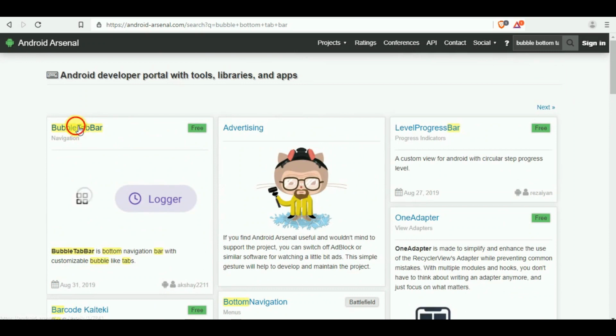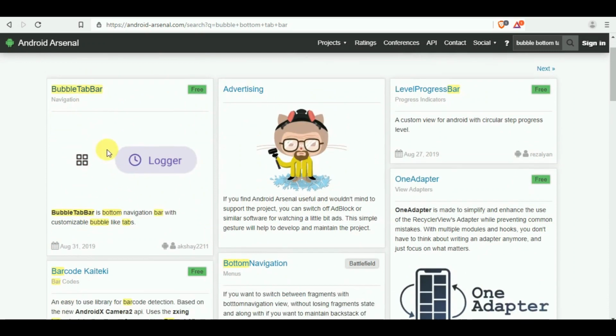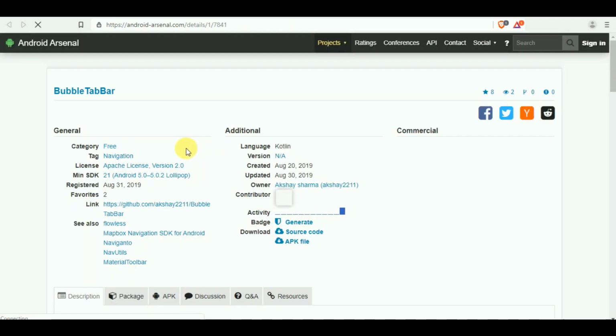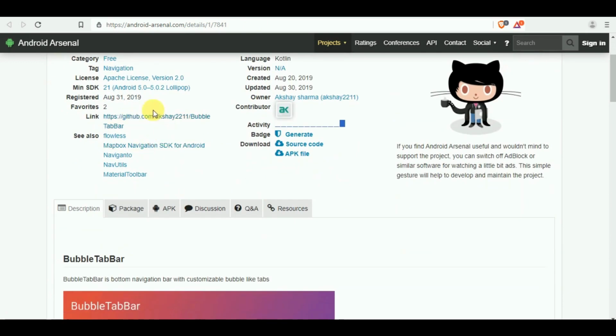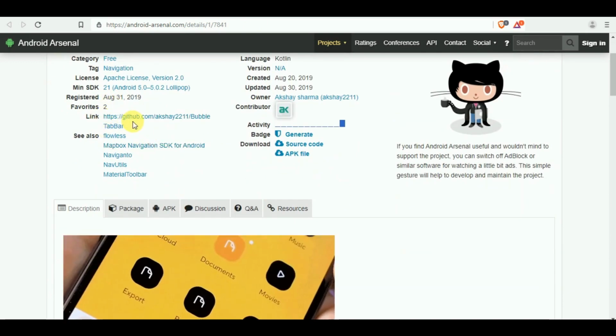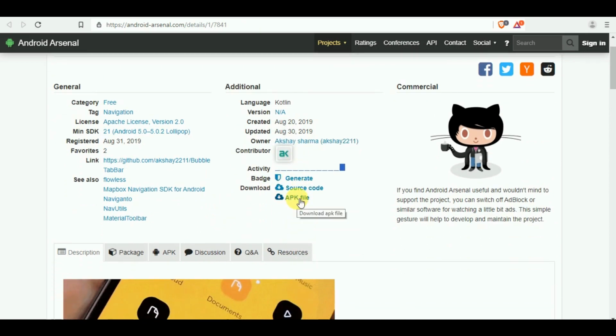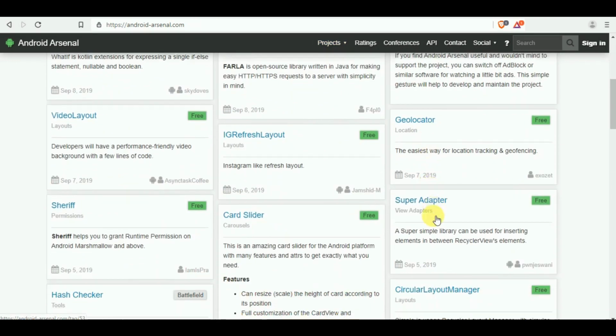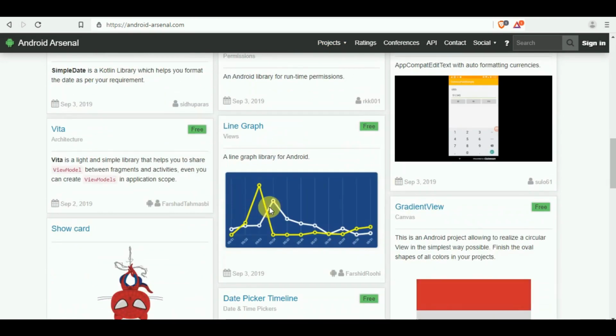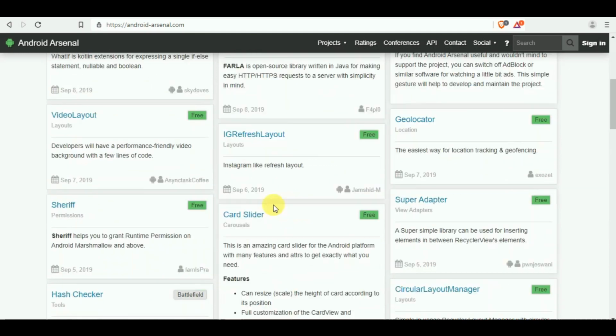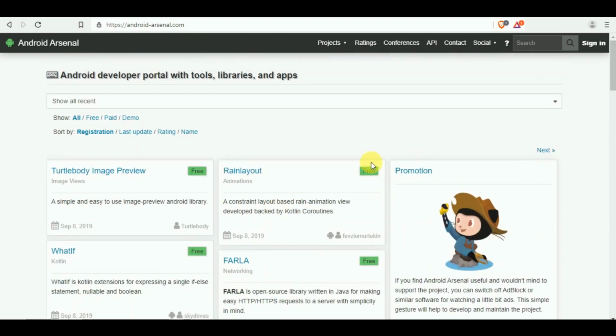I just visit two or three of them, like one bottom navigation. As you can see, this is the bubble tab bar, and here is the link of the code. This is the owner's name. You will get the source code from here, and the sample APK file also. They provide a loader and adapter. This is very useful for me as well as for any professional Android developer.